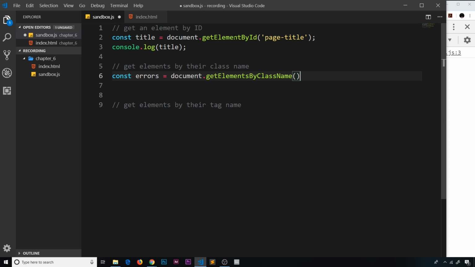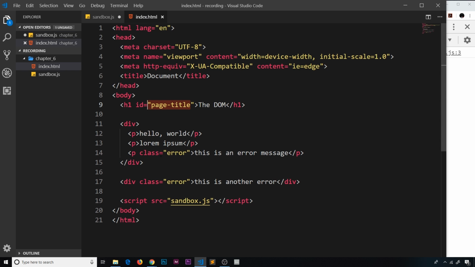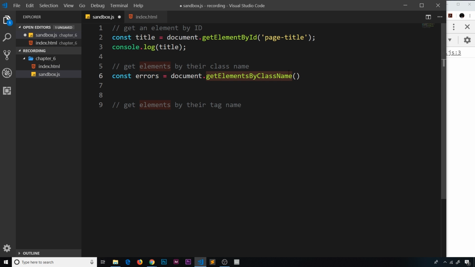And notice the difference here. Elements is singular, so this only ever grabs a single element. This here is plural, so it will grab multiple elements if there are multiple elements of that class. So inside index we can see this has a class of error and this has a class of error. I want to grab both of those, so I can enter the class name in here.